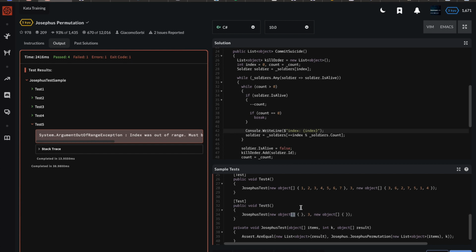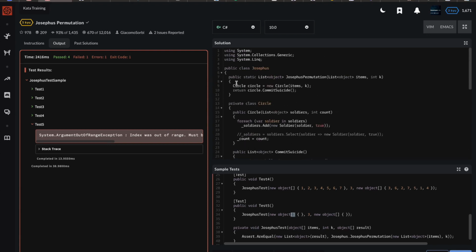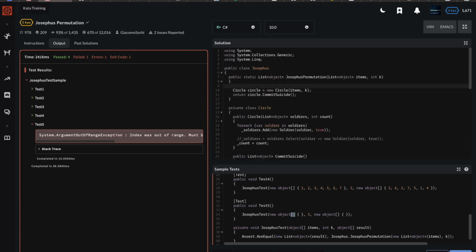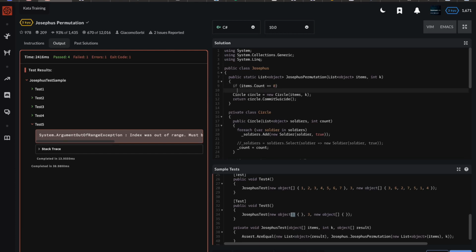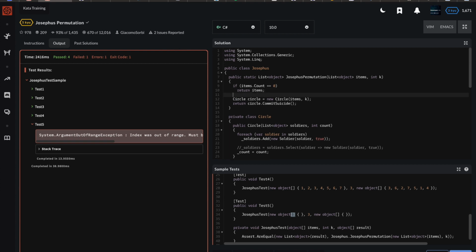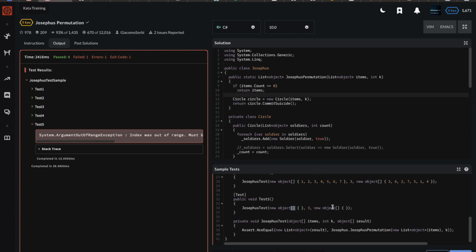It really goes to show you the importance of that error checking. So let's see, how can I get around this? I might just put a trivial check right at the top. Right up here, we'll say if items.count equals 0, just return items. Because if we look at that test 5, it was expecting back just an empty object array there.